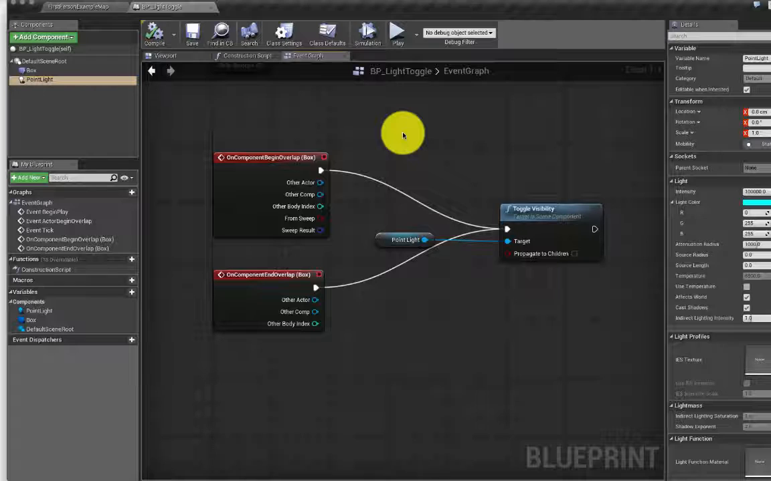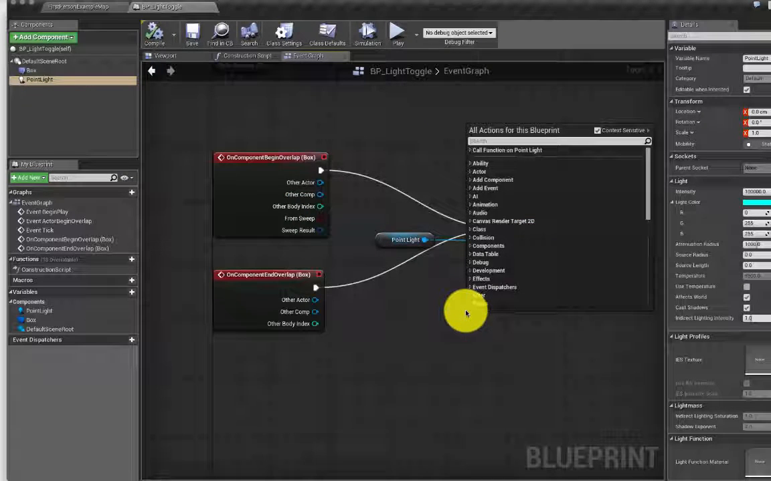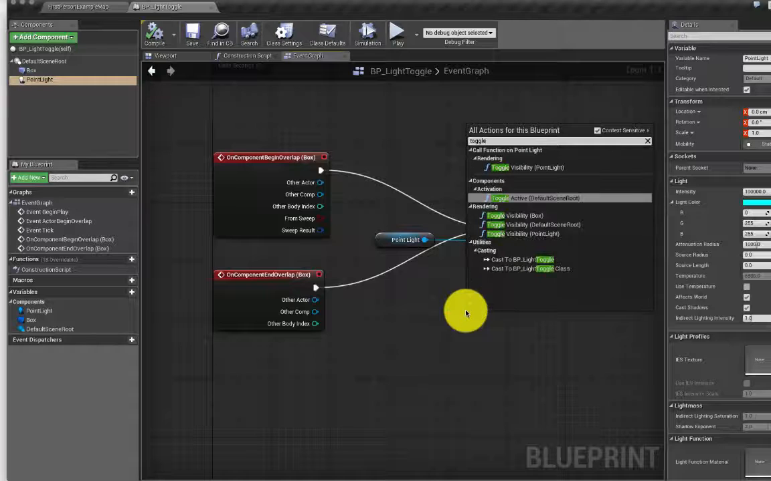No, the context is just a way of reducing these 500 functions that you can do. It's trying to be intuitive and reduce it down to 20 things that are relevant to a point light. Because I dragged off, I was trying to do a context sensitive. You can always just right click and try to just do toggle, and then there we see toggle visibility as well.